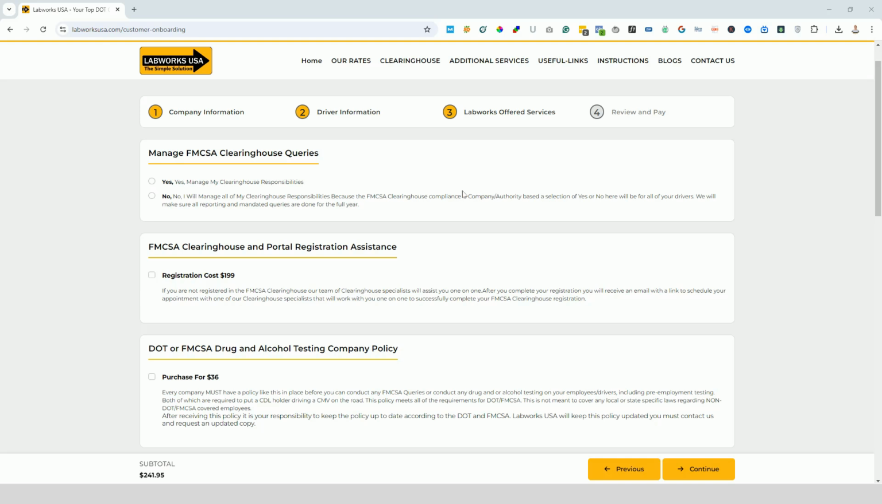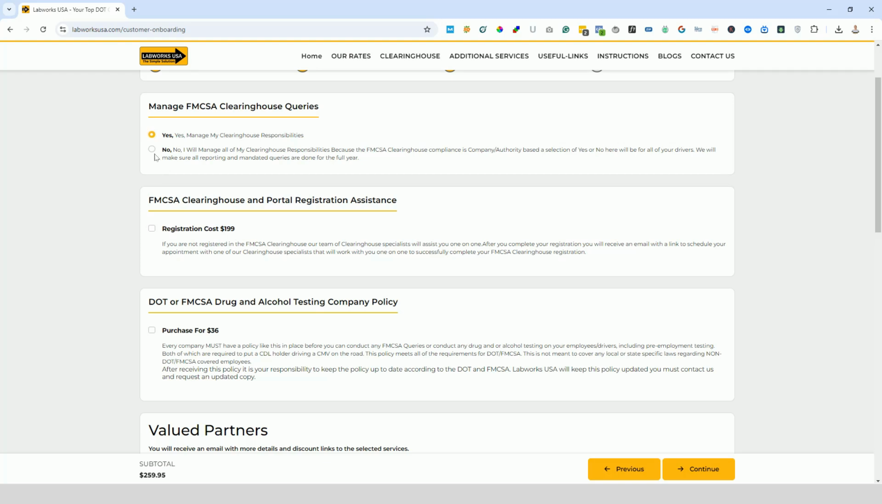Now with the FMCSA Clearinghouse, we offer the service of managing all of your pre-employment queries, annual queries, violations reporting, and all of your duties we will manage for you. And that would be yes. Or if you select no, it says I'll manage all my clearinghouse responsibilities, because the FMCSA Clearinghouse compliance is based on a selection of no here means that you will manage all of your driver's responsibilities. You must select yes or no here. We'll select yes here.